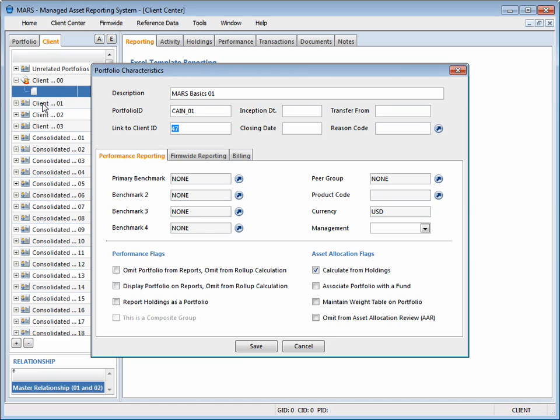If you wanted to move a portfolio to another client, all you have to do is highlight on that particular client record, go take a look down at the bottom here and see what the client ID is. You change it right here, and it'll move to another client. We'll do that in a moment here.